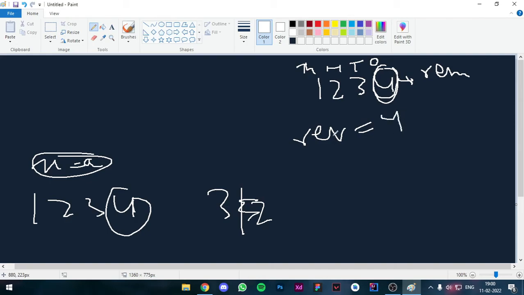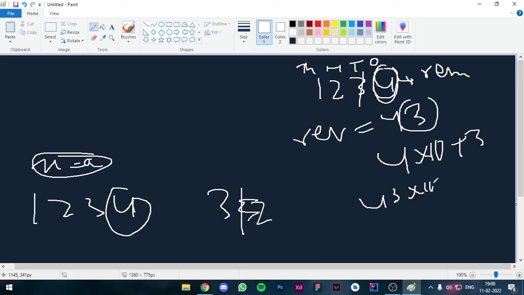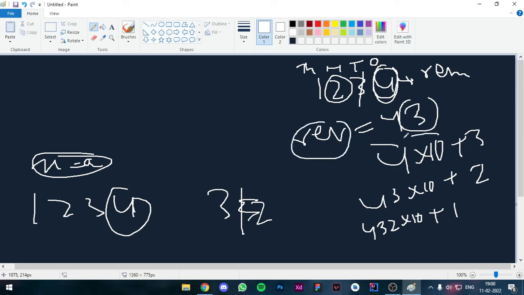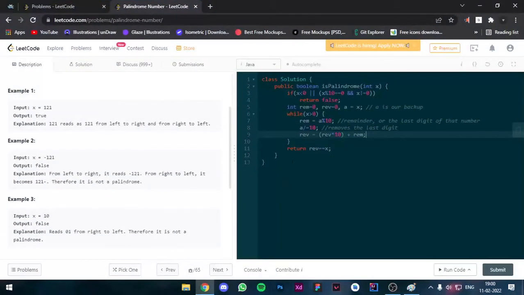So first of all it will be 4, then if we remove, this will be 43. That means 4 is multiplied by 10, then we add the another remainder, that is 3. Then again 43 is multiplied by 10, and then we again add the remainder of the next digit, that is 2. That gives us 432. Again 432 is multiplied by 10, and we add the last digit. This is why we take reverse and multiply by 10 and add the remainder. Got my point? This is the formula we use. So over here reverse is equal to reverse into 10 plus remainder.